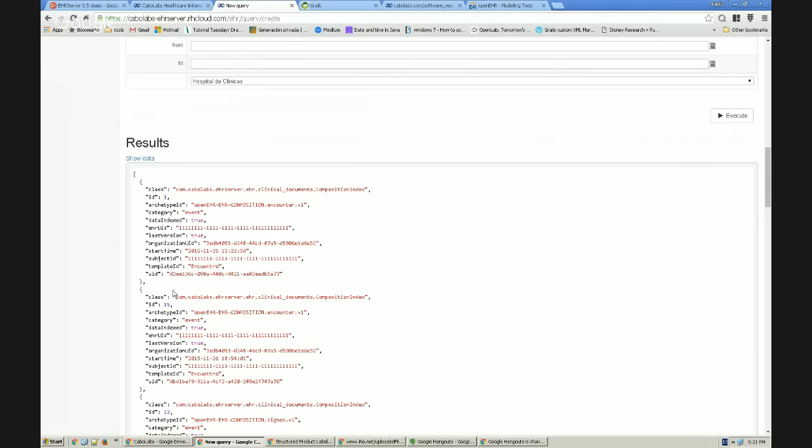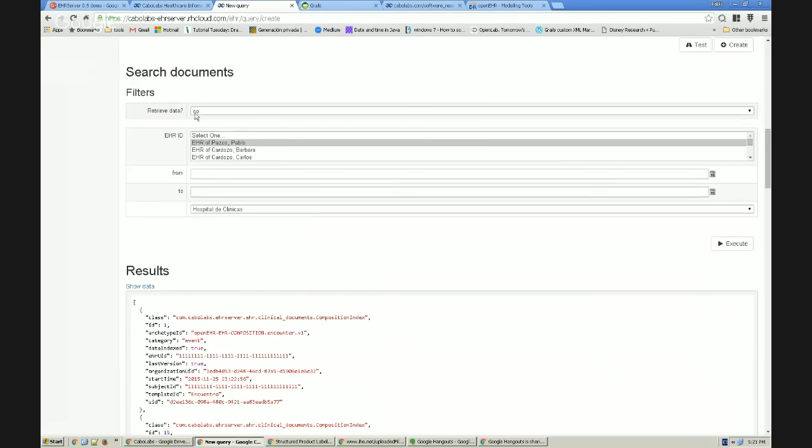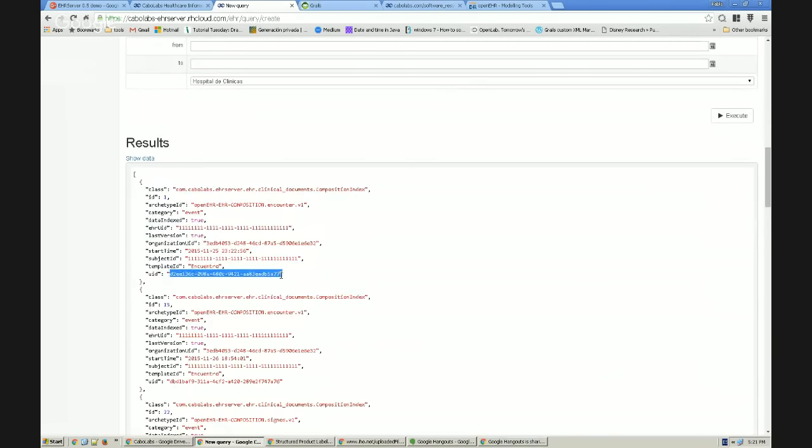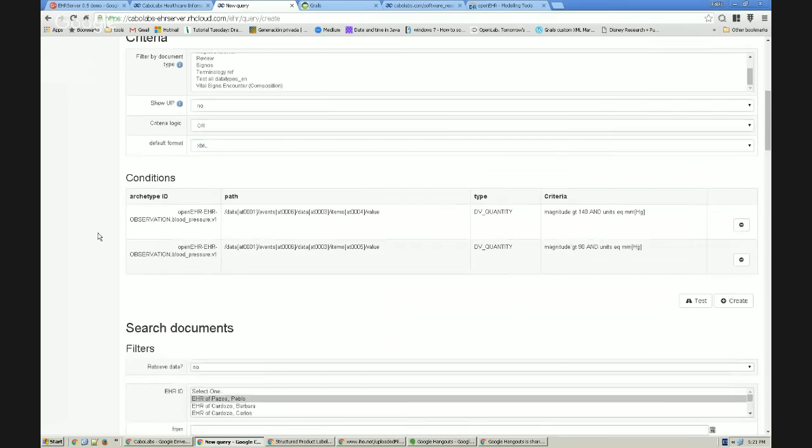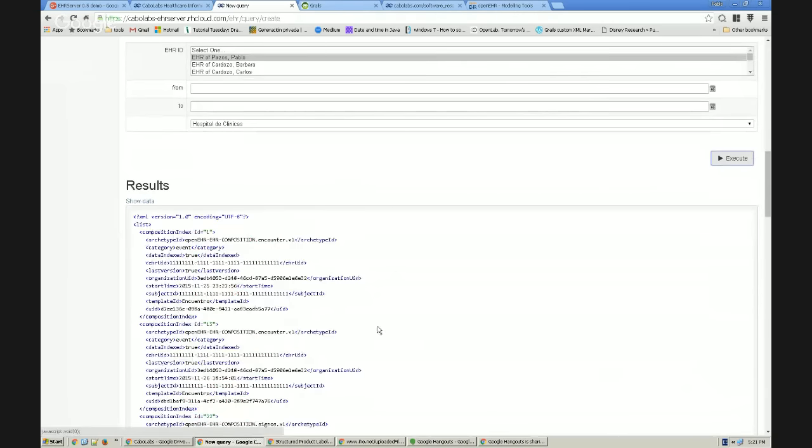These are pointers to clinical documents, pointers to compositions really, not the compositions themselves, because I selected that this query doesn't retrieve the data. So if I get this as a result, with the unique ID of the composition, I can get the full composition, the content of the composition, the clinical information, using the REST API, just the endpoint to get a composition by its unique ID. And if I change the format here to XML and click on execute, I will get the results in XML.